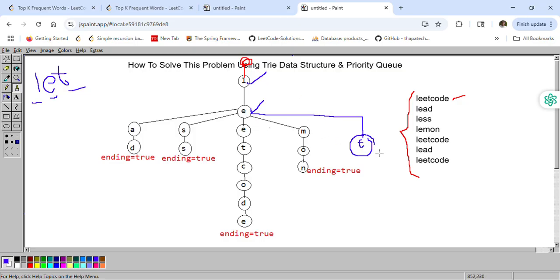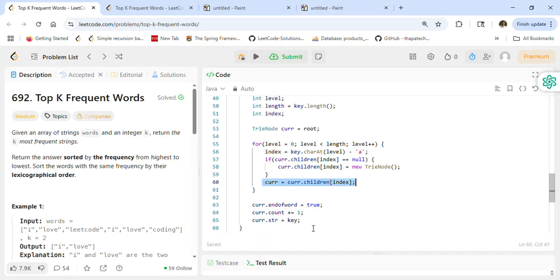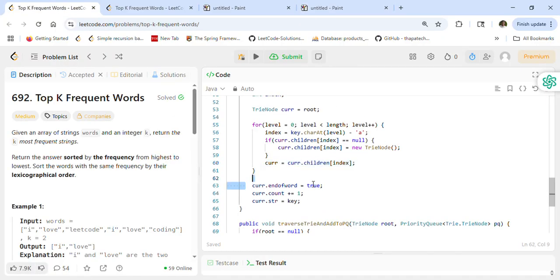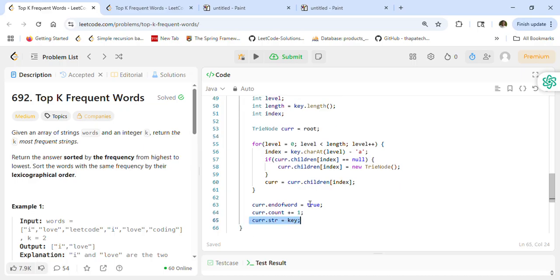So this t node you are inserting, and here you will mark end of word equal to true, and string is equal to late, and the count is equal to 1. So current dot end word is equal to true, then current dot count is equal to current dot count plus 1, because this word now came one more time, so you are increasing its count. And your string is equal to the key, the word that you inserted into the trie data structure, right? So this is just a standard way how you can insert a word into a trie.